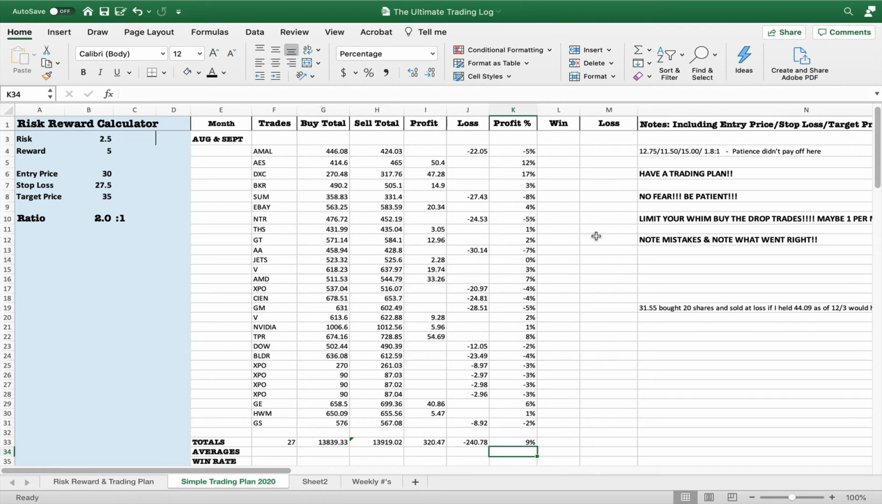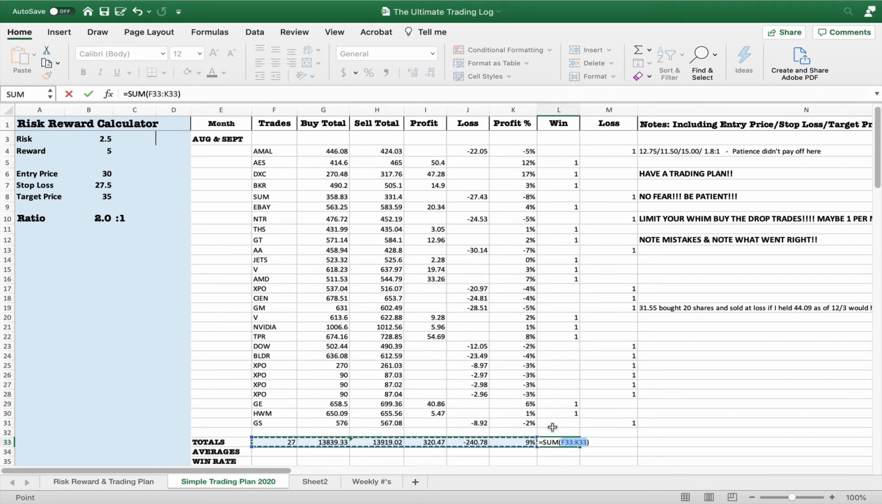There we go. And then this is the last area that I do by hand. It is a little bit extra work. Figure out what your win rate is, which as a trader is very important to know. Let's add these up.